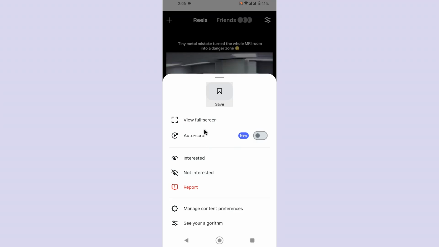So what is the actual use of this feature? Once you enable this feature, you will automatically see the next reel without scrolling your finger to the top side. So let me show how to enable this auto scroll.